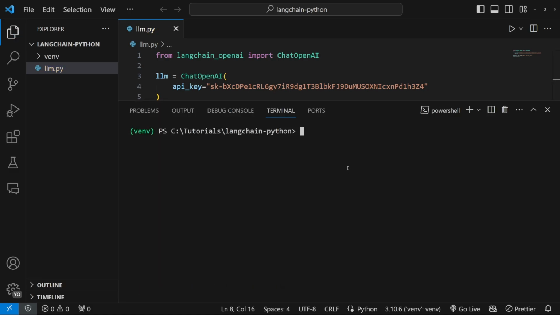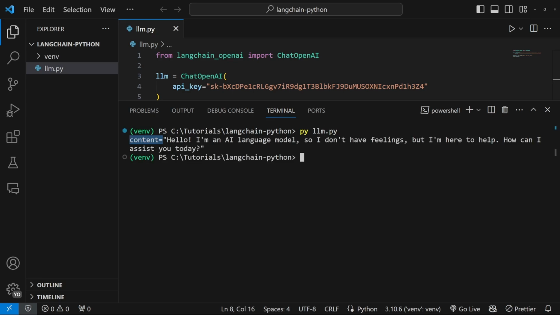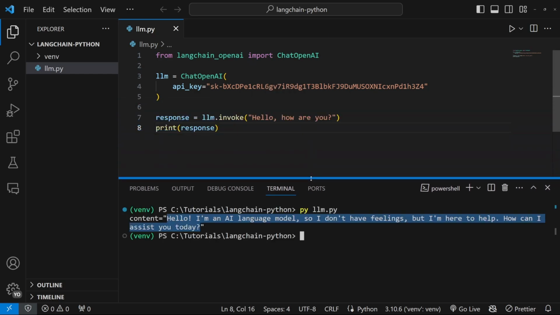Let's test this in the terminal by running py llm.py, and we get this content property back with the response from the model. And just like that, we were able to create our very first chatbot. Well done. Now let's continue.